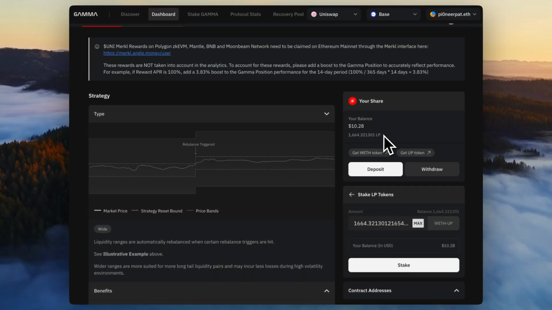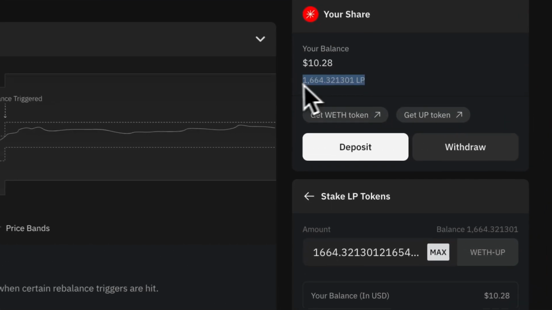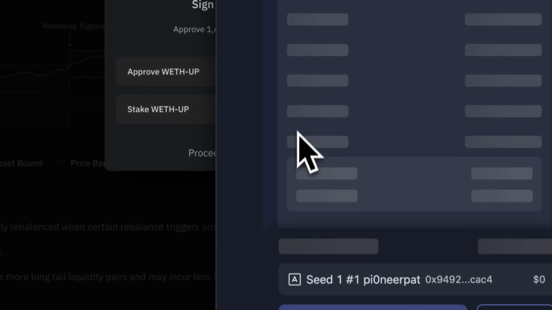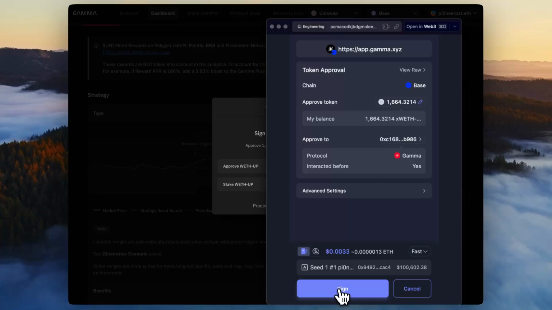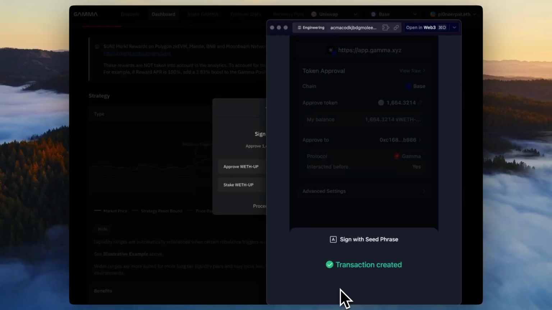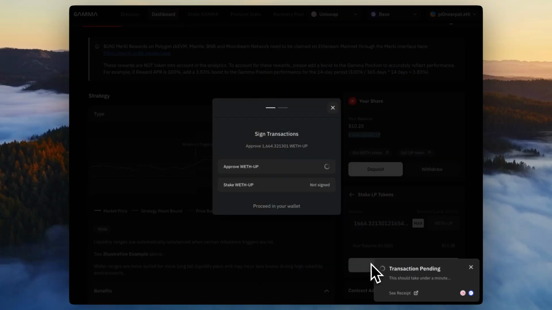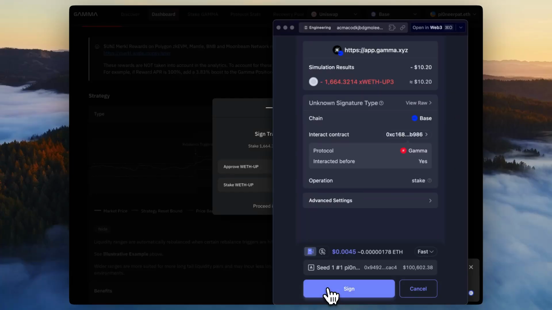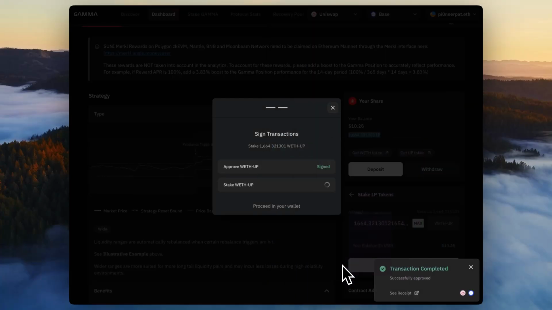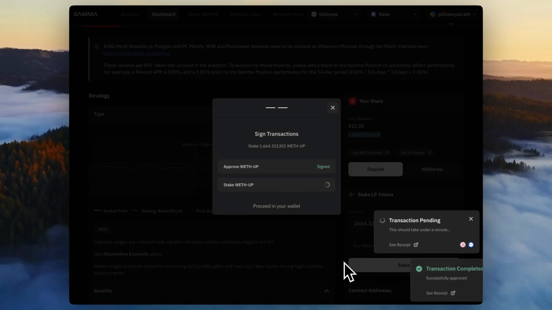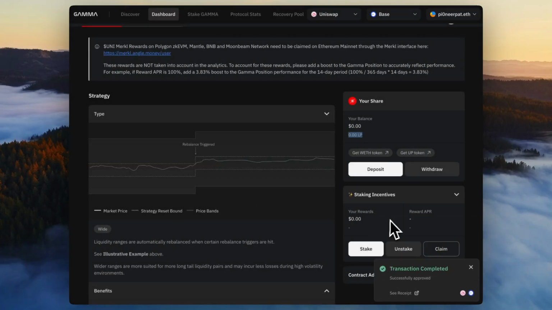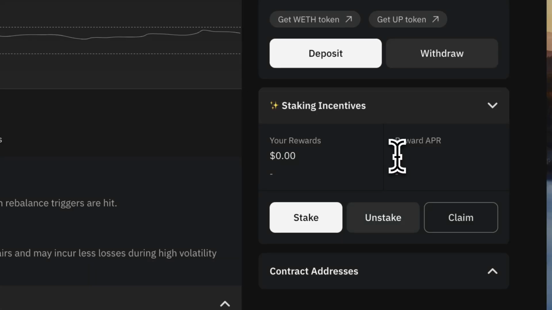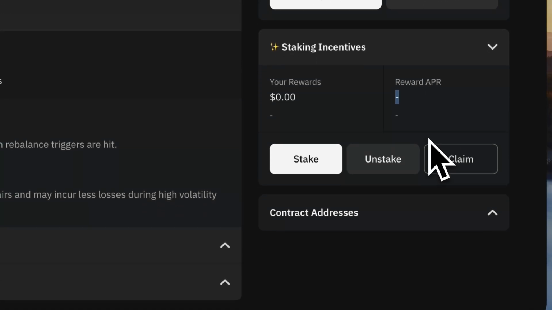So when you deposit, you get back an LP token, and then we need to stake those in order to receive our rewards. So we're going to approve that, and then we're going to stake it. And at this point, we are done. You would probably see a reward APR here.